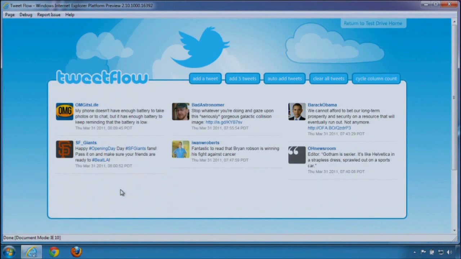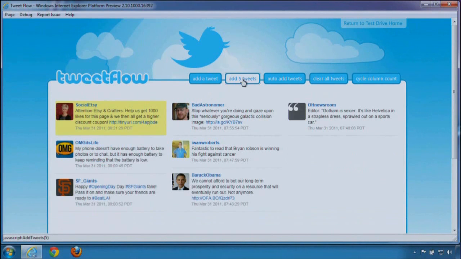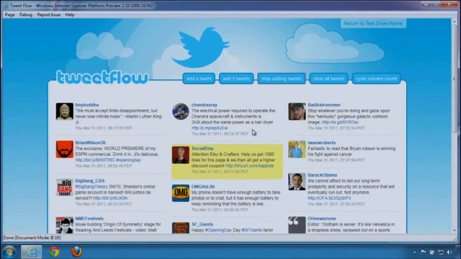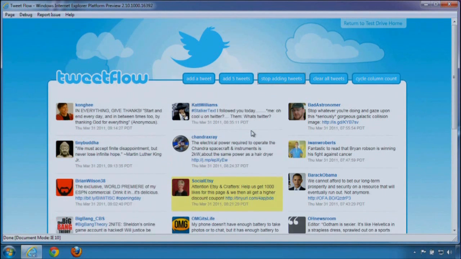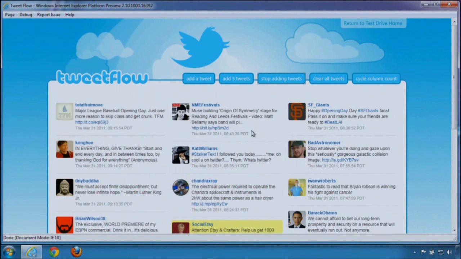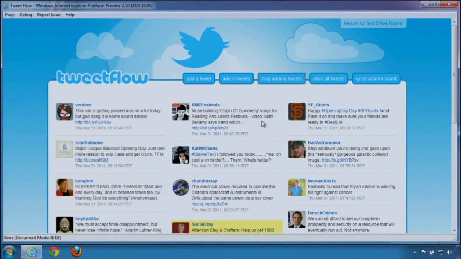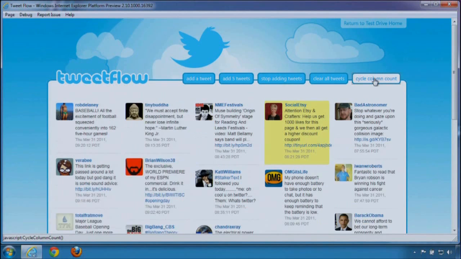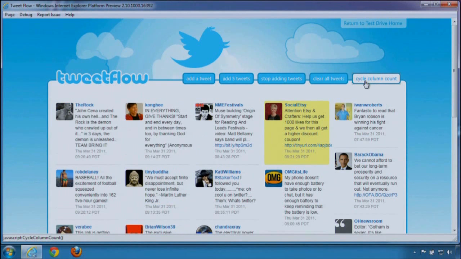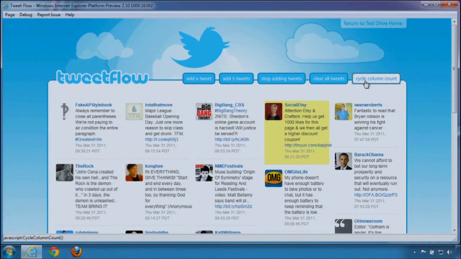Here in IE10 Platform Preview, we show how CSS3 multi-column layout is used to show the top tweets streaming in from Twitter. I'll add some tweets. As the top tweets come in, you'll see them flow across the columns. I can change the number of columns and the tweets reflow. This kind of layout is difficult to do on the web today.